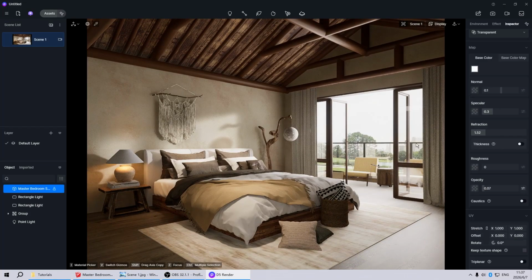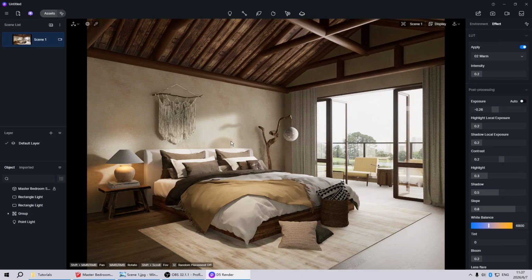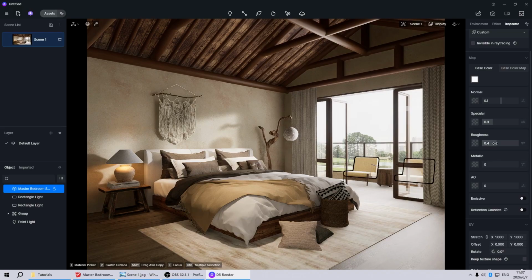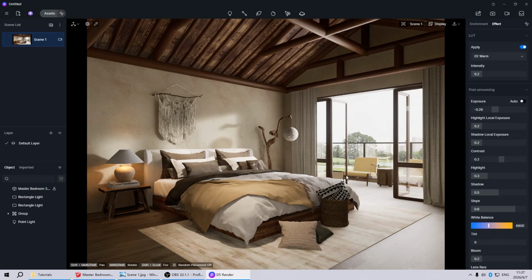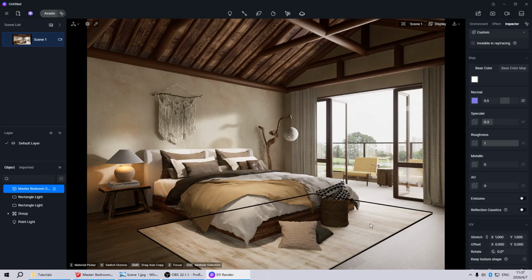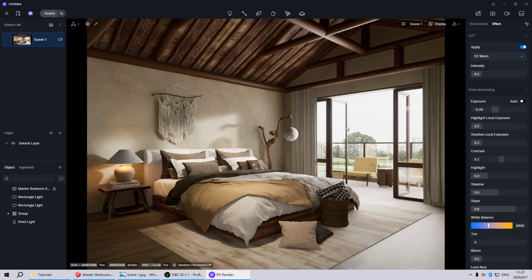Let's select the glass material and change the opacity to 0 and base color to pure white. And select this fabric and change roughness to 1. Maybe let's just lower the brightness of this carpet. As for the rest of the material, I will just use the default setting. Now let's adjust the exposure and export.